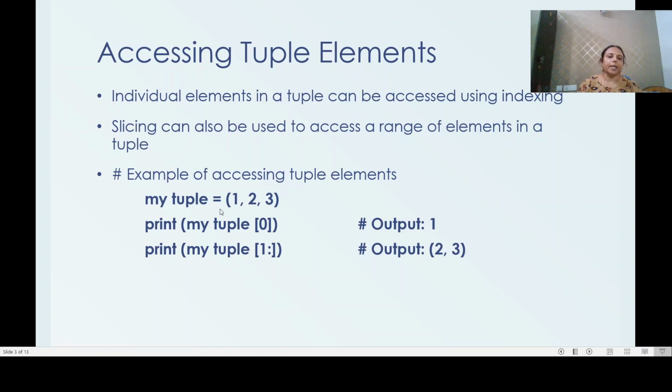I have given my tuple as 1, 2 and 3. Now I am trying to access an element. Using indexing, I am accessing the element present at the 0th index. As with all sequences, the starting index is 0. So you will get the output as 1.